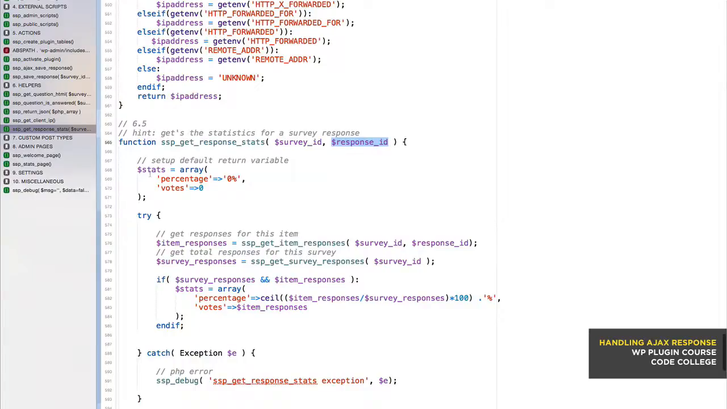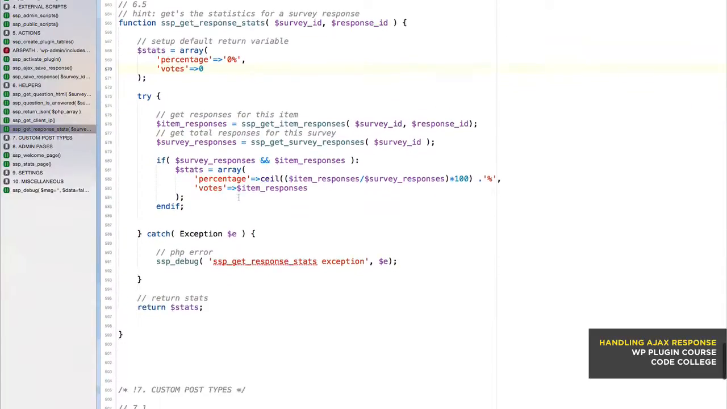So what we do is we set up our return variable, which is going to be an associative array, and it's going to have two values in it, percentage and votes. Percentage is going to default to 0%, and votes is going to default to 0. Then inside of a PHP try statement, we're going to get the item responses for this particular survey. Now this is a new function that we're going to have to write yet. Get item responses takes a survey ID and a response ID, and it returns the responses for this particular survey. Then we're going to get the total responses for this survey.